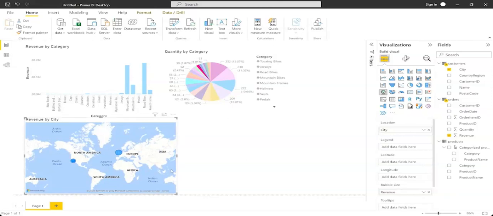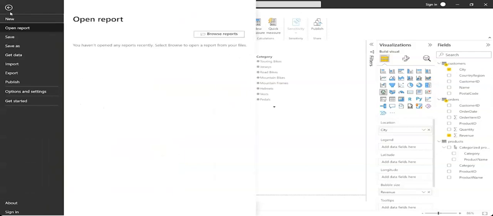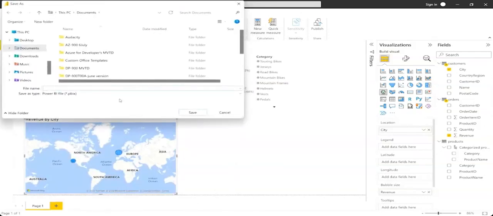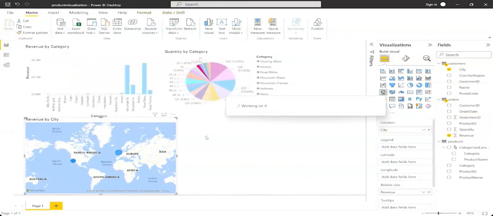And now if you want to save it for your future references, just simply go to File, click on Save As, and just give a name saying Products Visualization. Power BI file, which is the .pbix extension, and simply save it. So you can anytime open this dashboard, change some fields, look at the dashboard, how are things behaving, which products is getting more revenue in what area, and all of those analysis can be made from reports.